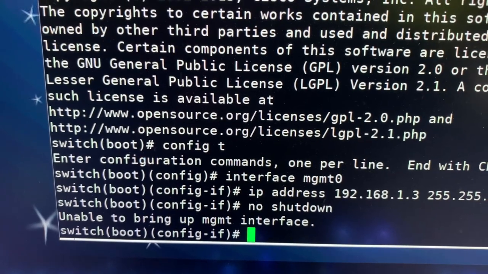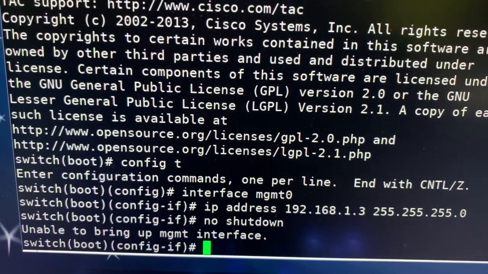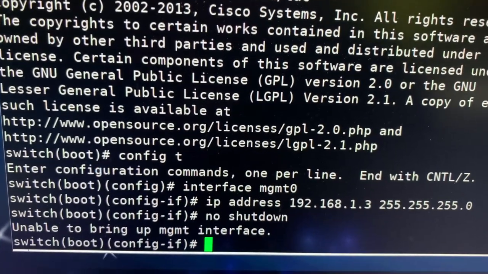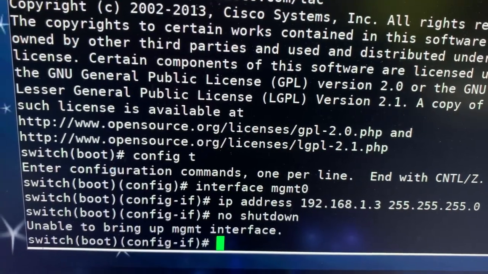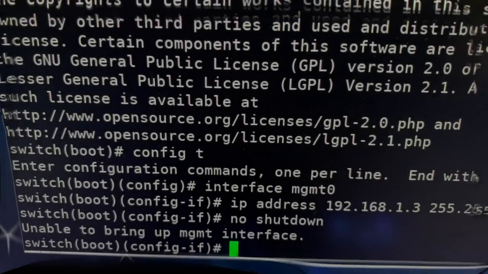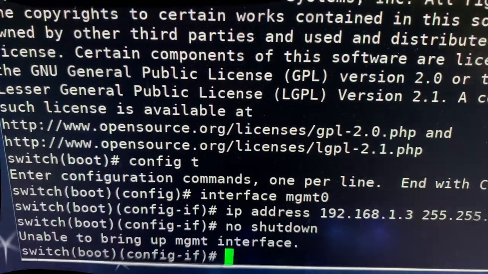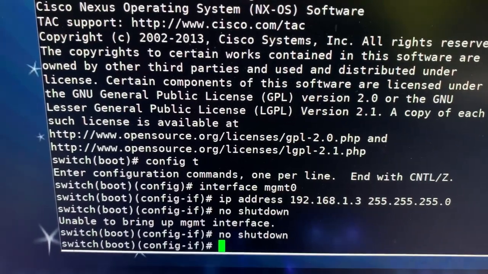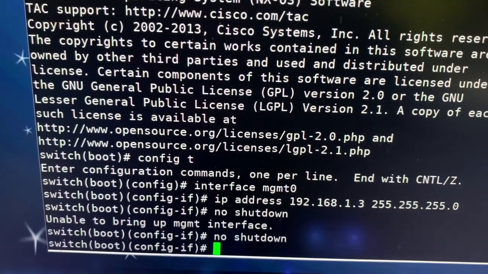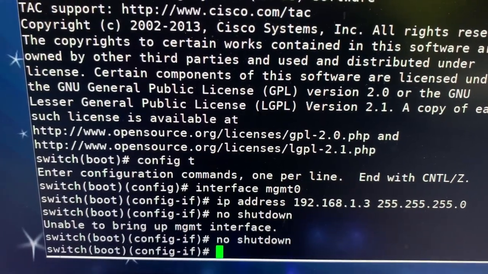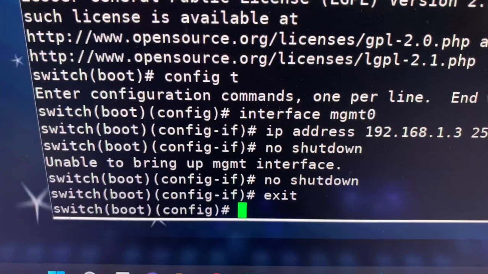Unable to bring up management interface. I think I'm getting that because I don't actually have a network cable plugged into that interface, so that's probably why it's saying it can't bring it up. I'll go plug in a network cable for it. Yep, plugged in a network cable, and it went green and blinking, and now this command went through fine. Right, then we exit that.